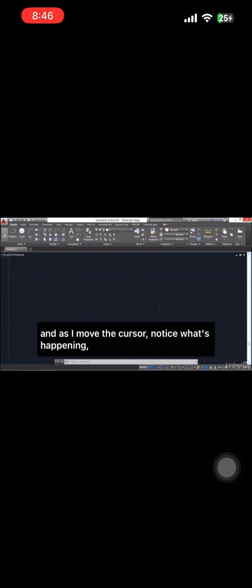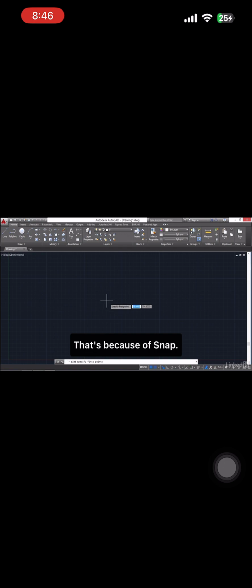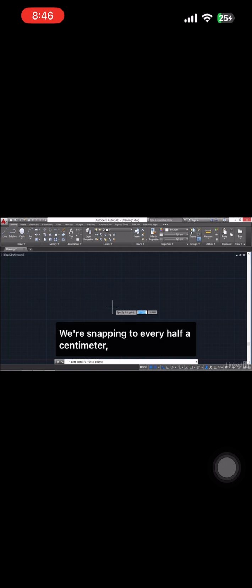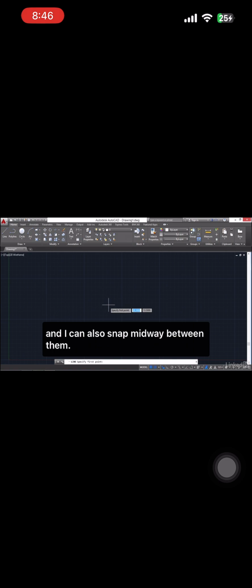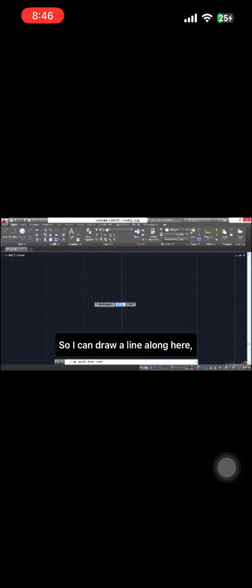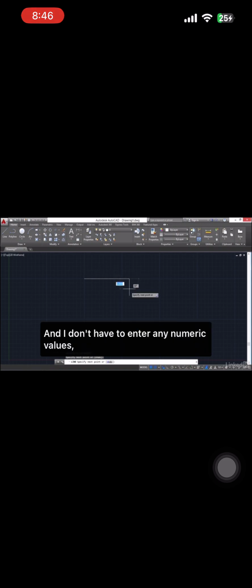Let's go ahead and draw a line. And as I move the cursor, notice what's happening. It's sort of jumping. That's because of snap. We're snapping to every 0.5 centimeter. You see that? I can snap to these intersection points of the minor lines, and I can also snap midway between them. So I can draw a line along here, and I can tell just how far it is. And I don't have to enter any numeric values. I can just rely on Grid to help me determine how big things are. And I'll just go ahead and draw a rectangle and press Enter to end that line command.